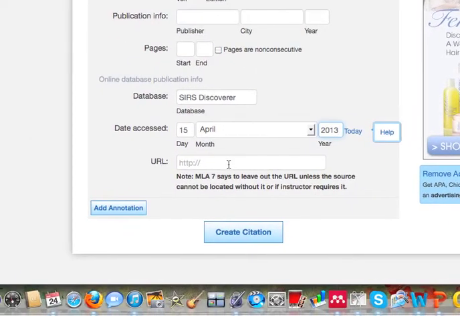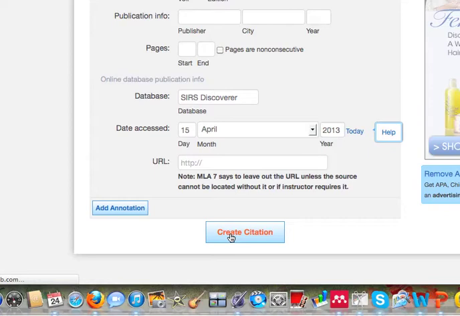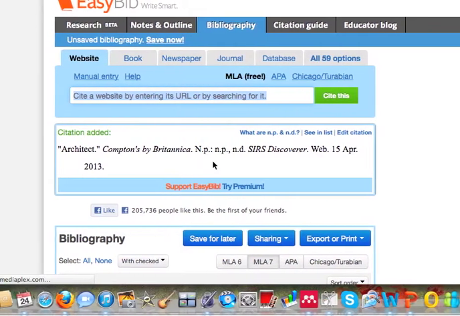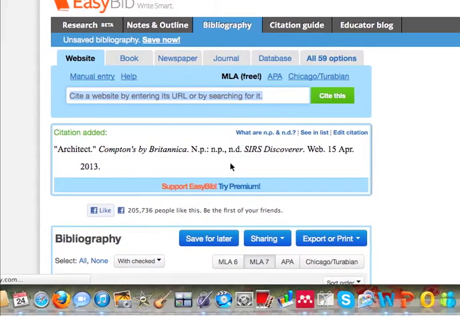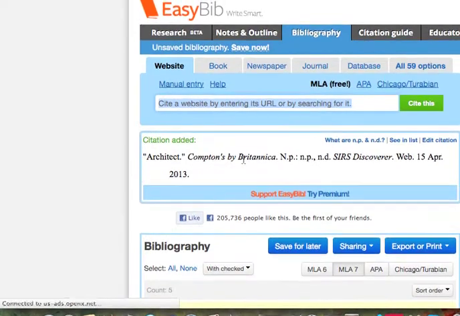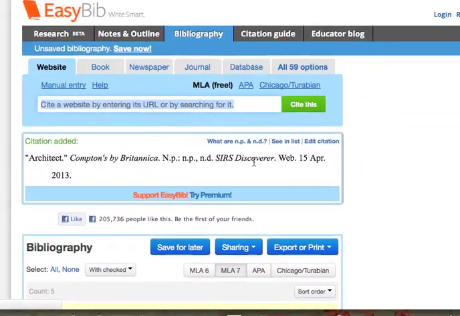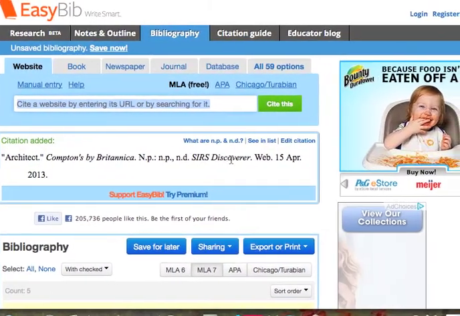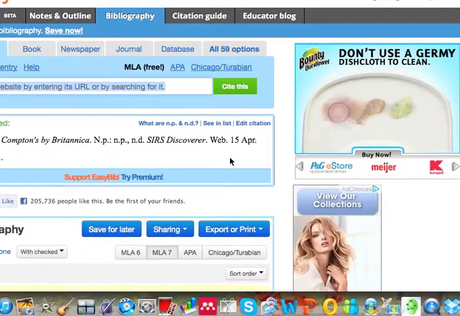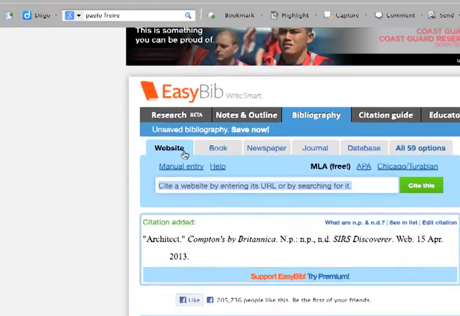We didn't have a URL for our database, and so we're just going to go ahead and create. And we get ourselves another citation we made. Notice it has the title, the original source. It has the database I used, and the date I found it. That's important. Okay, let's pretend I'm going to do a website now.